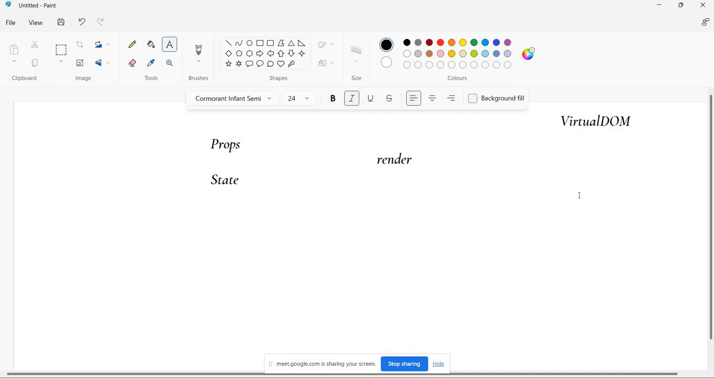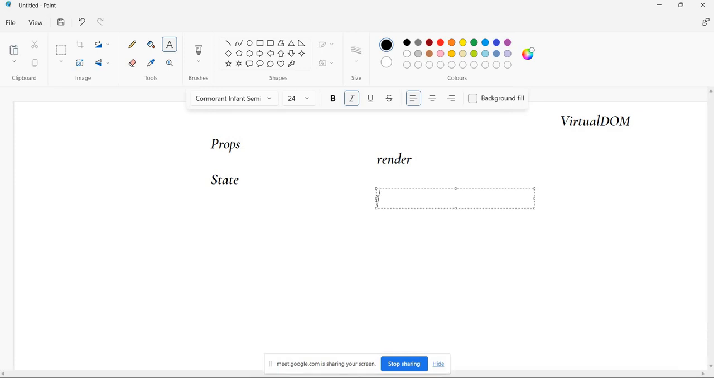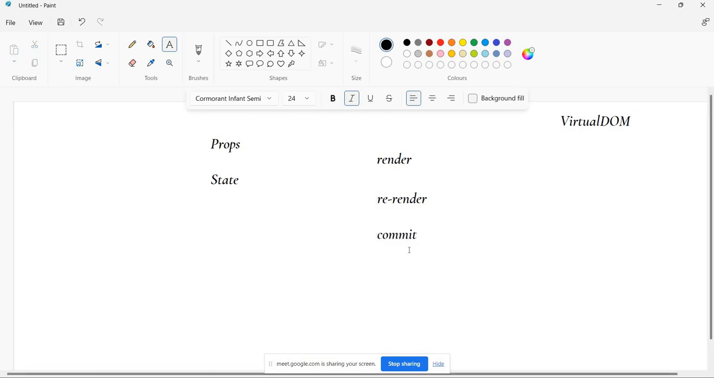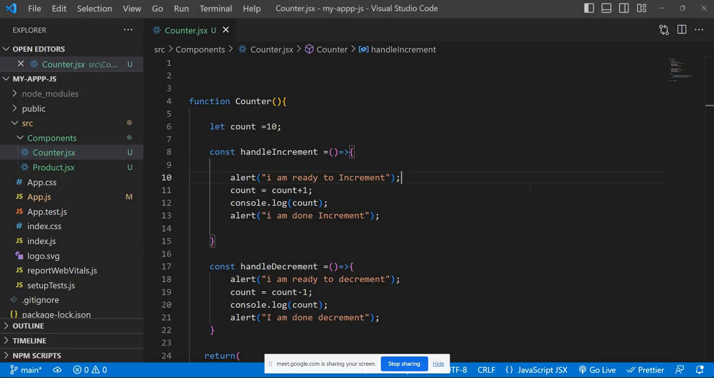Because what React.js is doing inside the browser, what that architect is doing inside, and what is render, what is a re-render, what is committing, the commit phase, a lot of things are there. So step by step we need to understand. Don't hurry. So here I will tell you one thing.